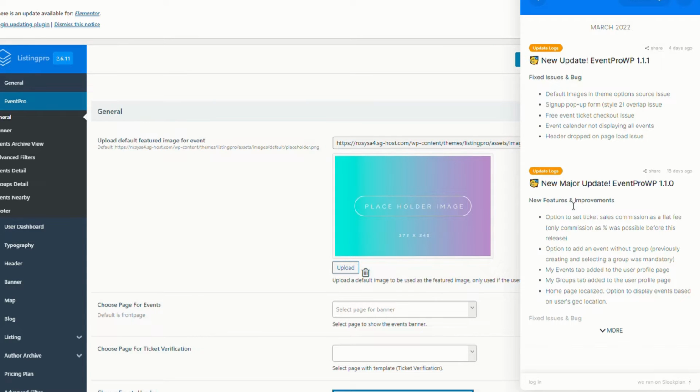That was release 1.1.1 and there were a few fixes in there. You can check them out. This video is based around the release that was done around 3 weeks ago. It lists here some of the major changes in this release, and one of the ones that's really good is you can now do a flat fee on ticket sales in addition to commission. You can also create events without a group.